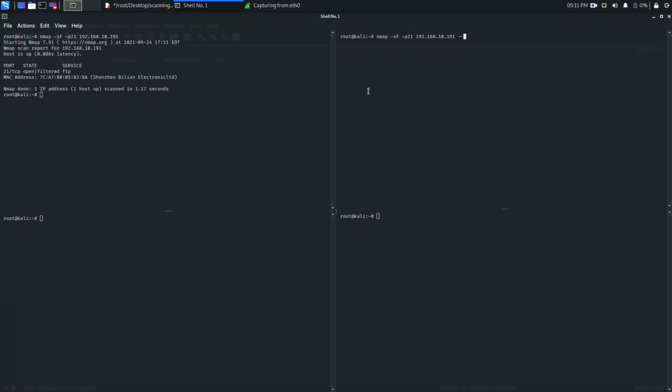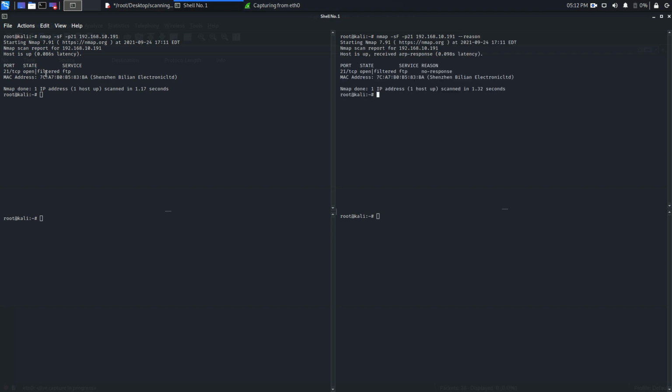The target is 192.168.10.191, with the reason argument, so we will know why it said open or filtered. You might remember that in the UDP scan we sometimes found the same result. When we got no response, it means the port is filtered or open, and when we get an ICMP unreachable, host or destination unreachable or port unreachable response, it means the port is closed.